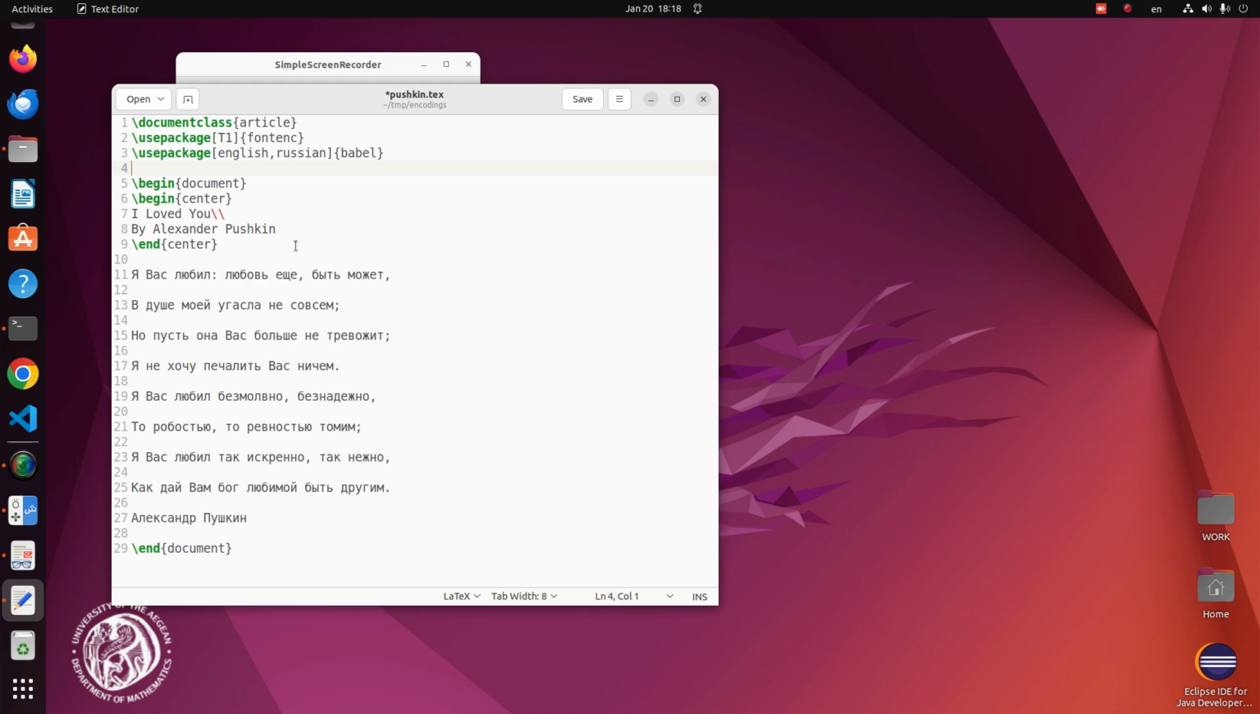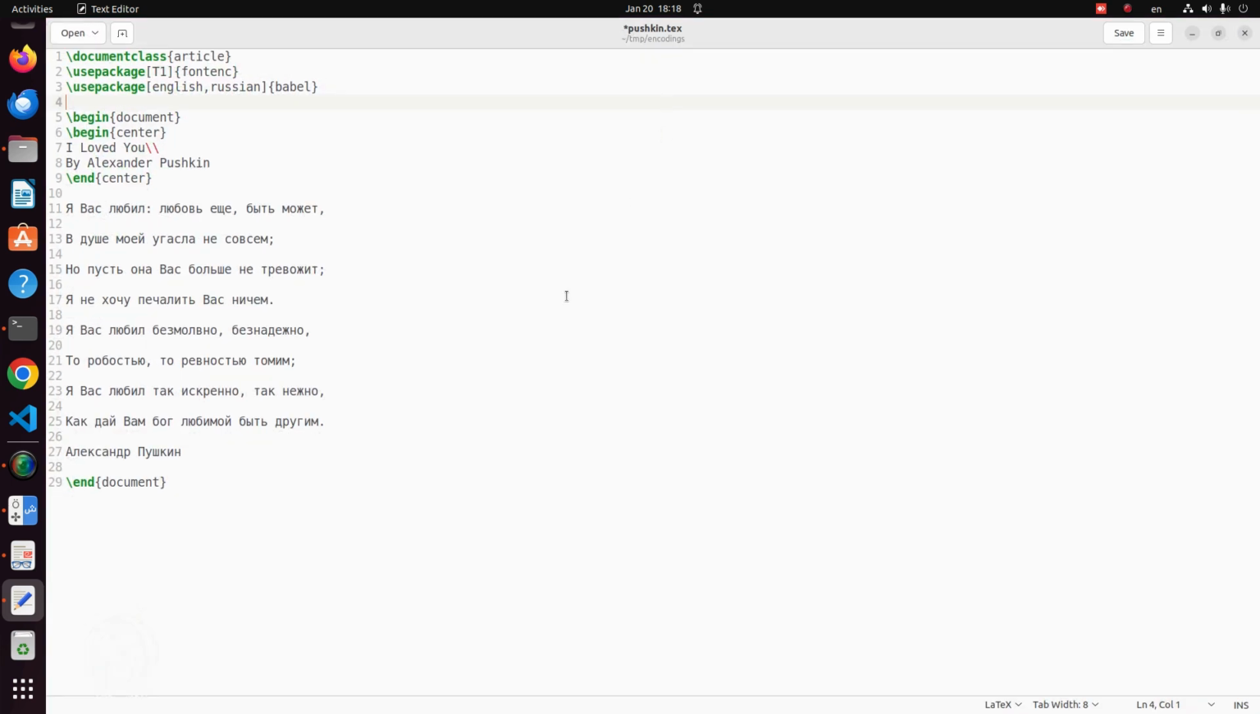As an example, let us consider a LaTeX document, pushkin.tex, containing characters in the Cyrillic alphabet. The document features the poem "Ya vas lubil," I Loved You, by Alexander Pushkin. Let us follow the usual procedure in order to generate Braille code for this file.